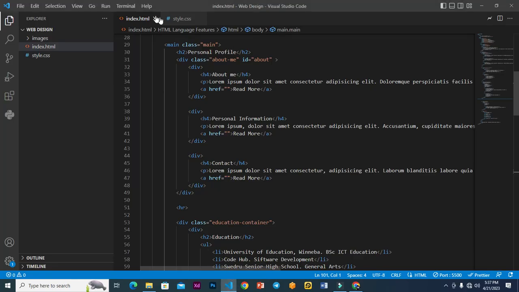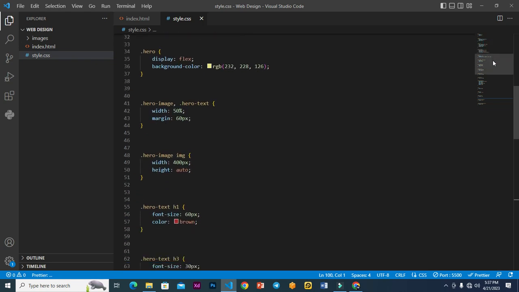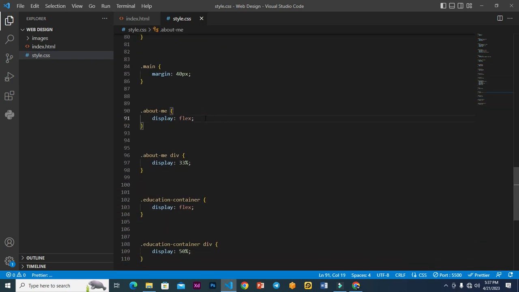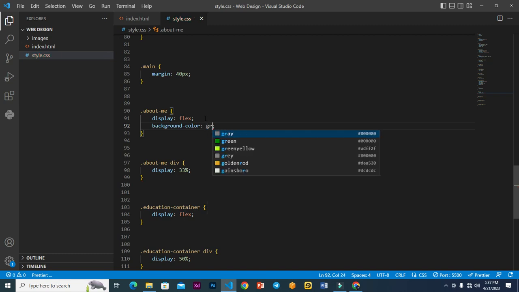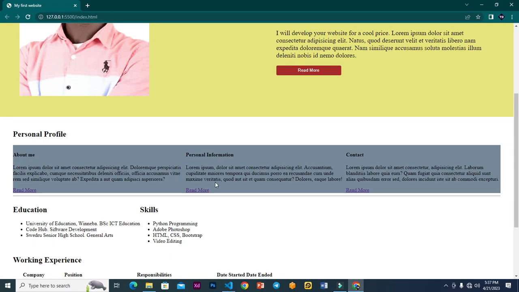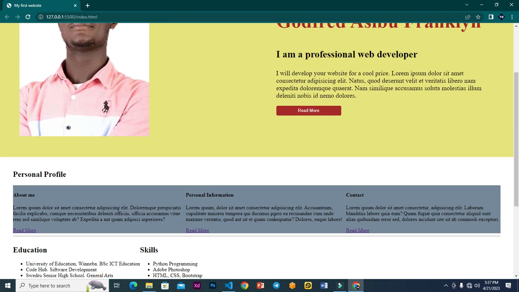So we want to change the background of that area, which we have added a class name that is about me. So I'll go to the about me, where we have about me class selected. All right, this is this part. So just going to set the background color to gray or light gray. Let me choose light gray. All right, this is the part I want to talk about, the light gray.